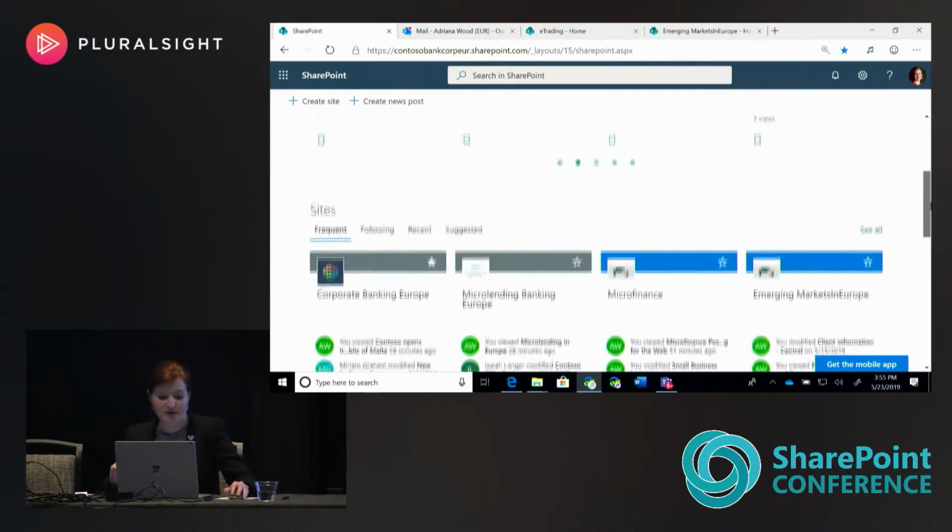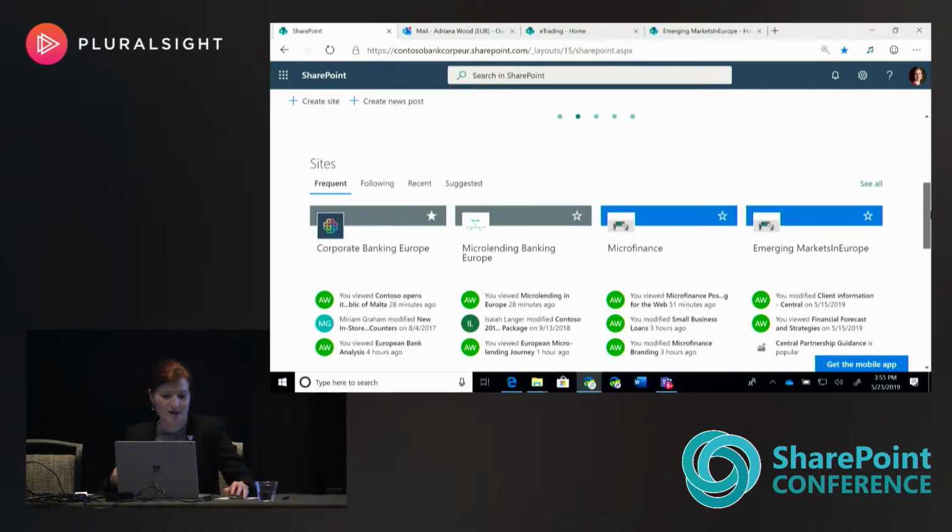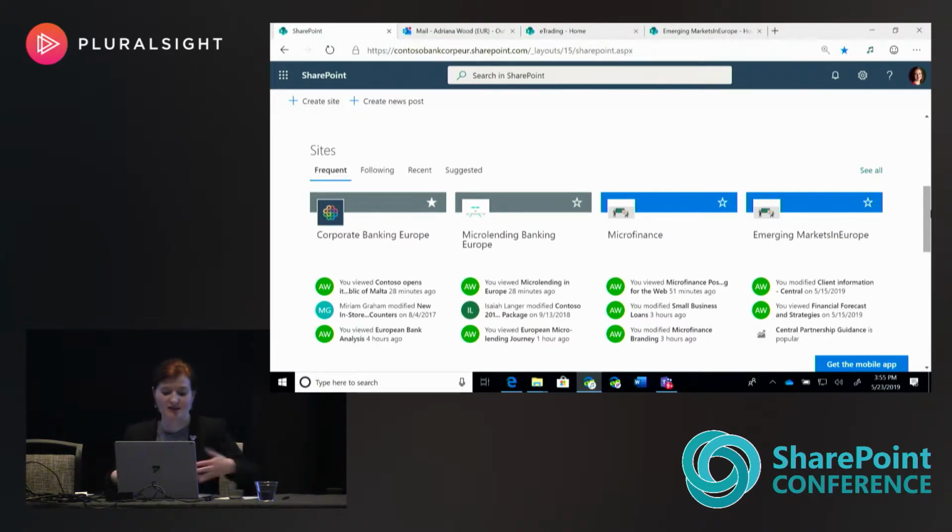The same is true for the rest of the features in SharePoint Home. So any of the sites that I frequent will be showing up regardless of whether they are placed in my home location or in any of the other geolocations, following recent as well as suggested.